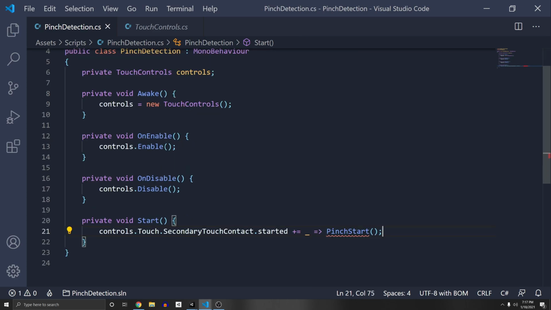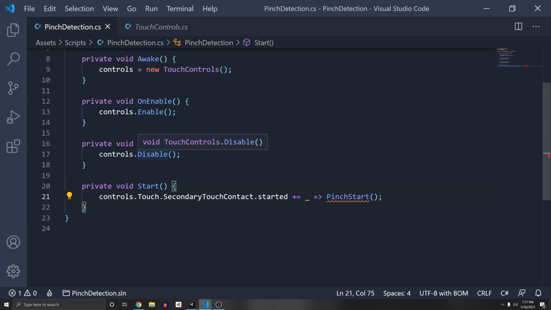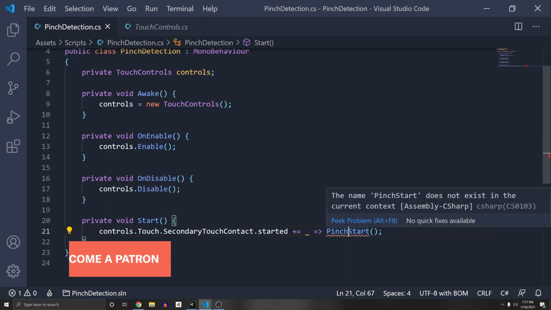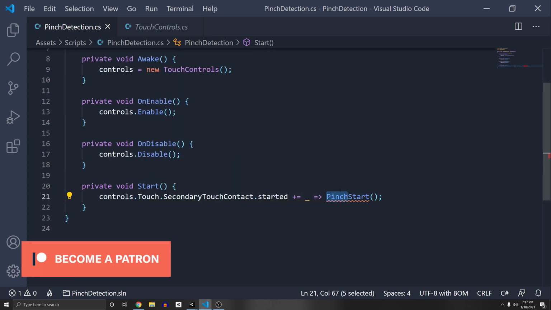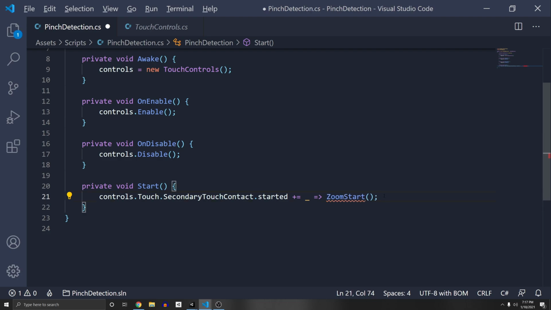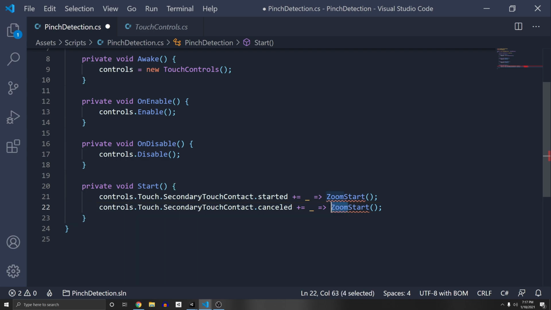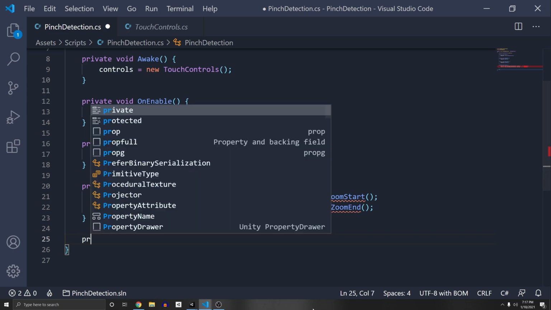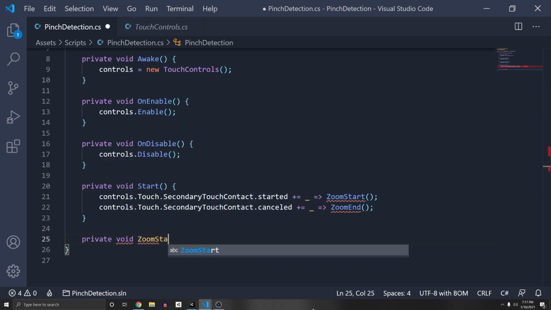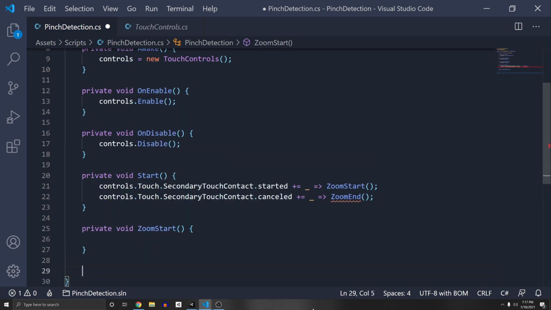And maybe pinching isn't the best name because that implies that your fingers are moving towards each other. So maybe zooming might have been a better name. So I'm just going to say zoom start here. And I'm just going to copy that. And instead of started, I'll put canceled, which is when our finger lifts. And it's going to be zoom end. I'm going to make those functions private void zoom start, and then private void zoom end.